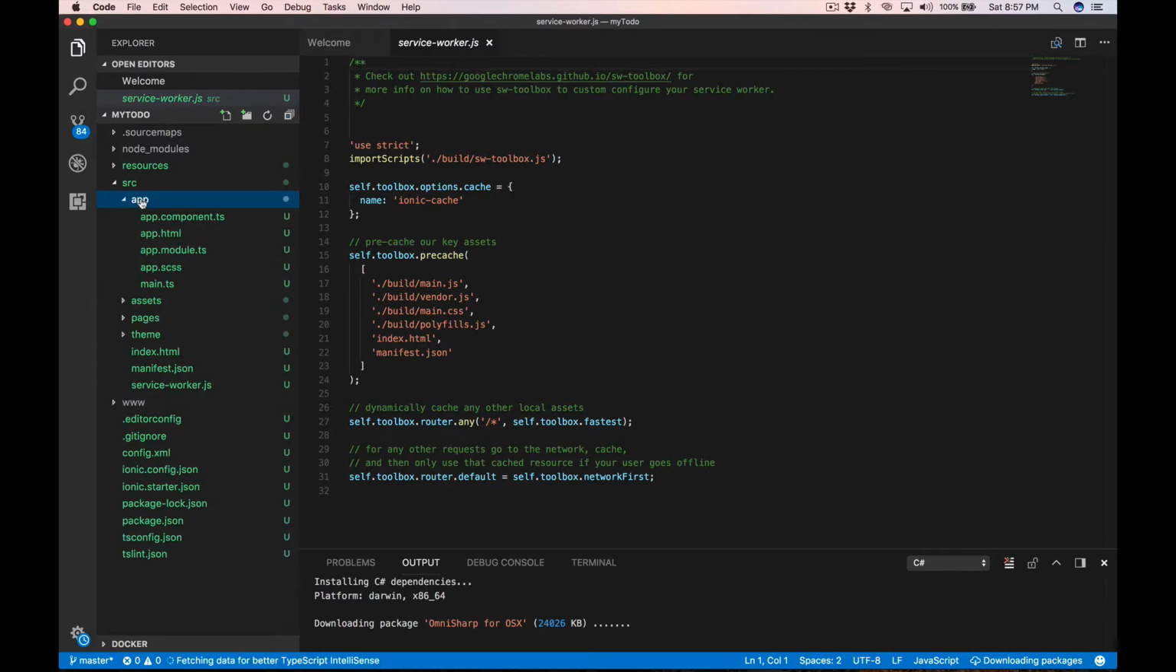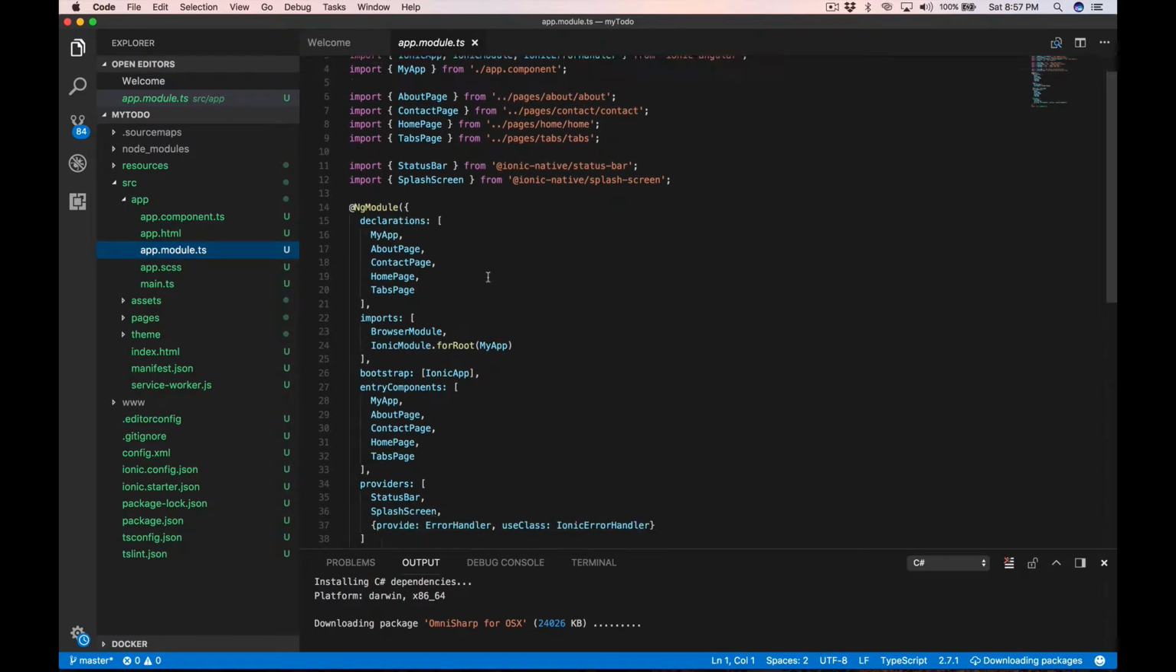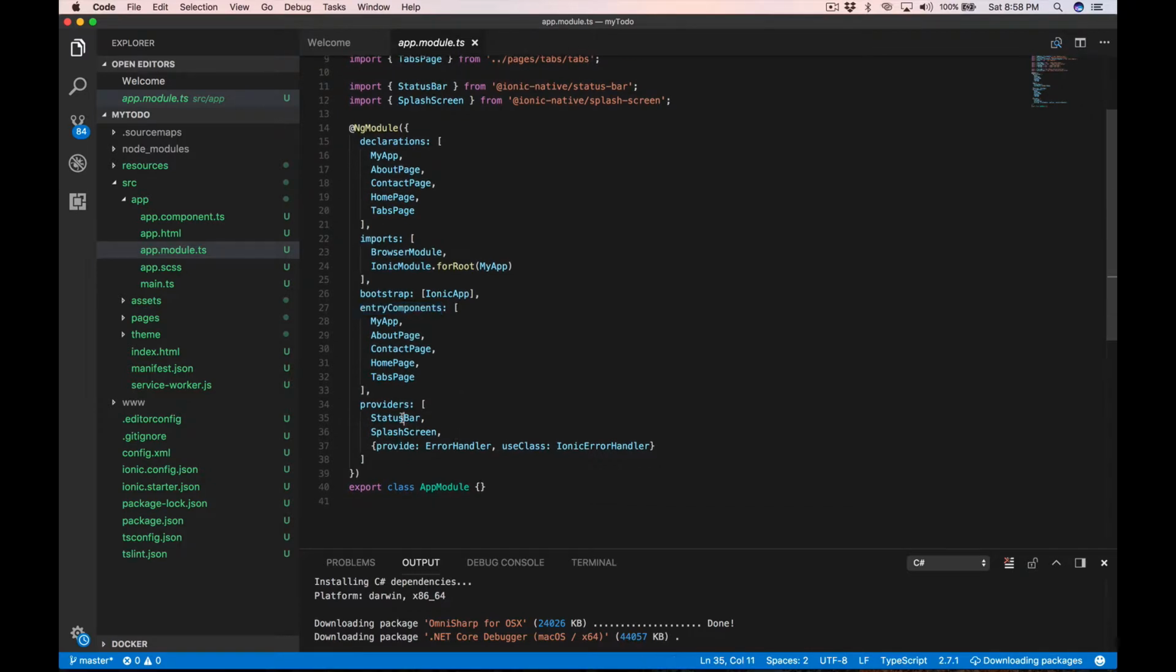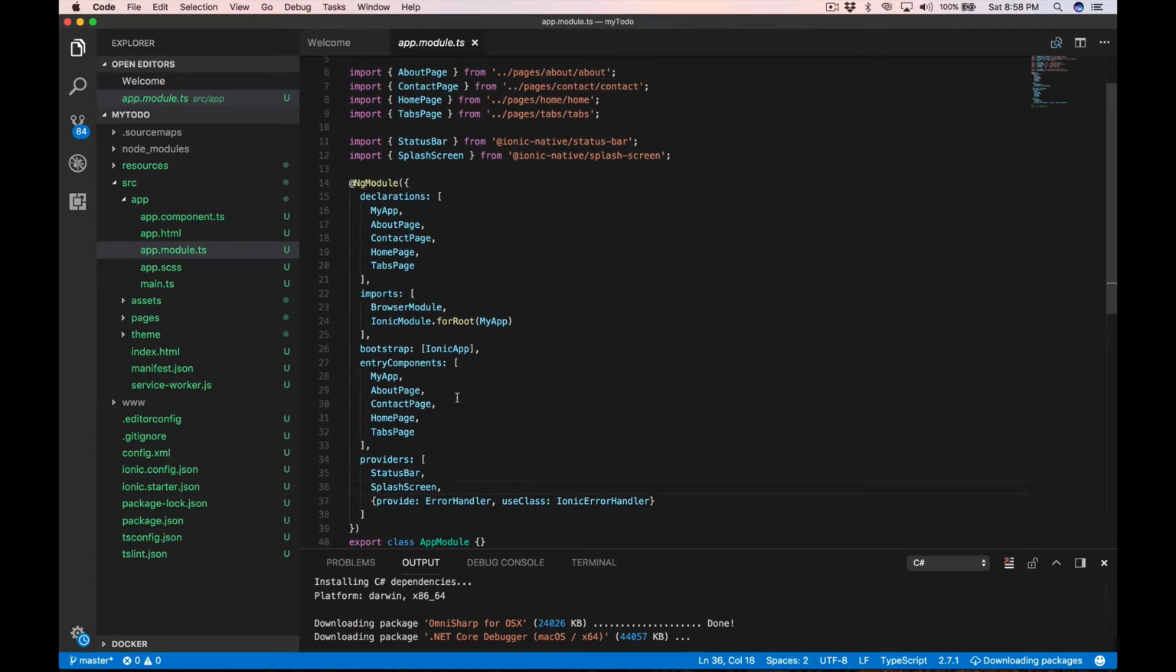If you look at just the component part, here's the app. Oh, here we go, app module. Here's the module declaration, my app, about page, imports, browser, Ionic module. The bootstrap says, hey, bootstrap this Ionic app. Entry is my app, about page. Interesting, I don't know what that means. Why is it called entry components? Providers, it's using these other libraries, I guess.